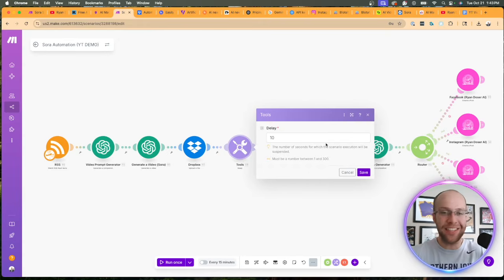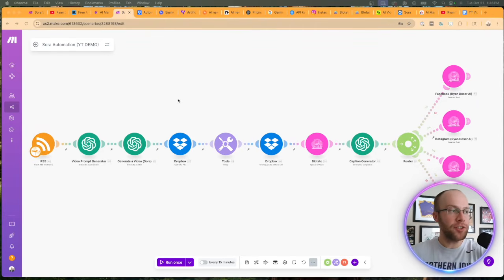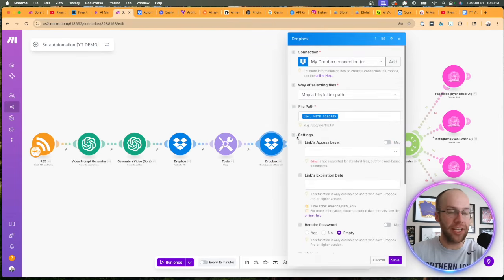So I'm giving it a 10-second delay here, nothing too crazy, but that's the reasoning for that sleep module. Now, after the sleep module, you'll notice I have another Dropbox module here with the action of creating and update a share link. And if I click into this, this is going to be very self-explanatory again if you are using Dropbox like I'm showing you in this tutorial.